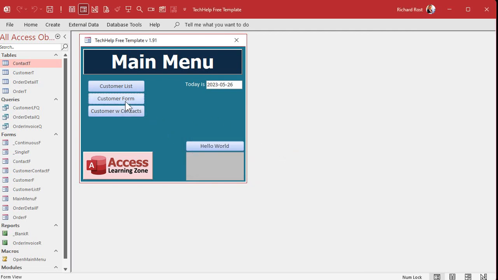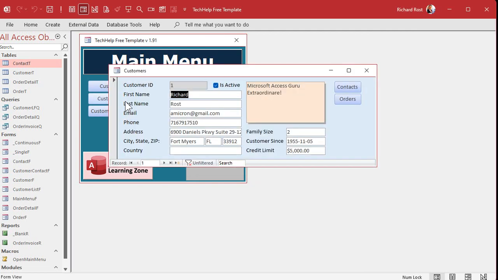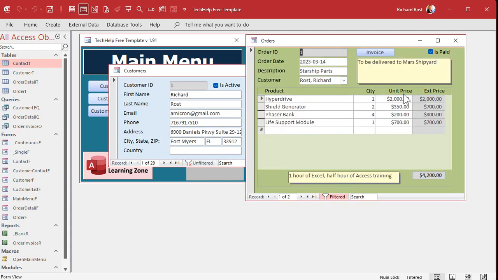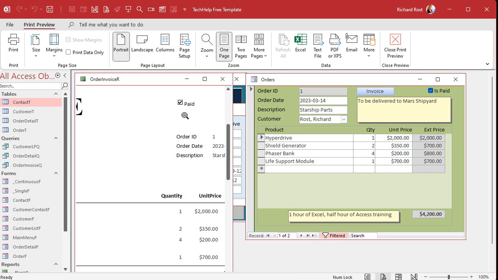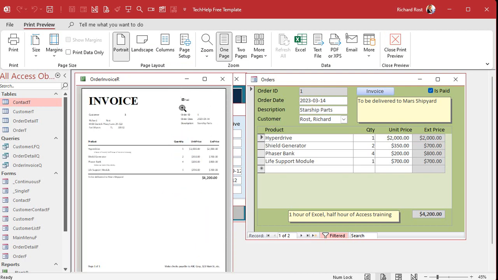Okay. Now, in my database, I've got a customer form. Customers can have orders, and orders can be printed into invoices. Right now, I just have this little teeny checkbox that says whether it's paid or not. Let's make a big label that says paid, real big, so that if this is paid, we'll show that label. Otherwise, we'll hide it. We'll use the visible property. So we'll use an if-then block in a macro, and then we'll use the set property command to change the visible property on or off.